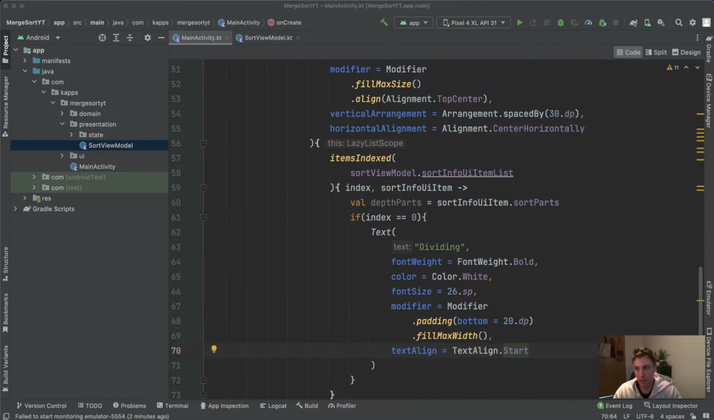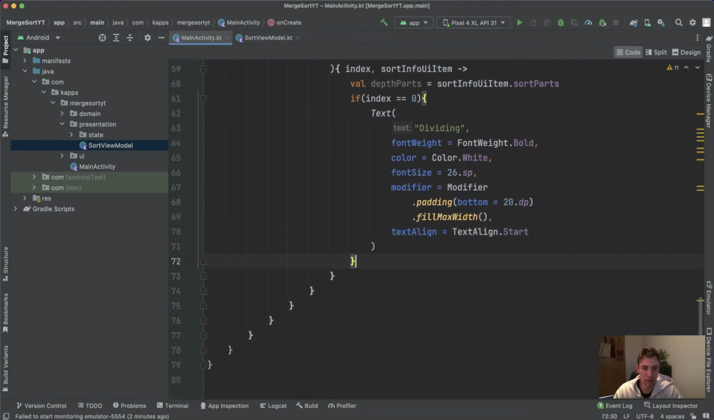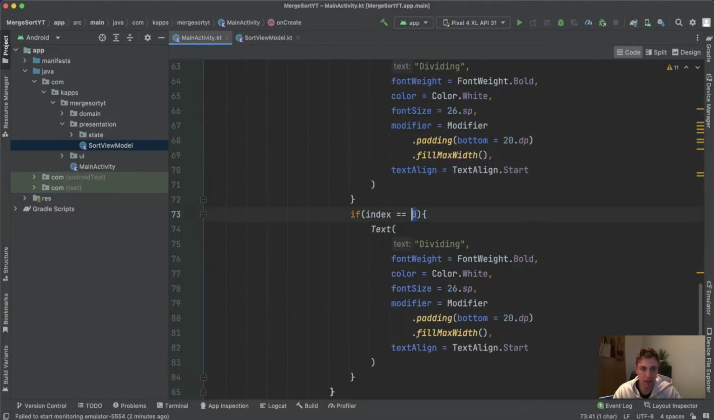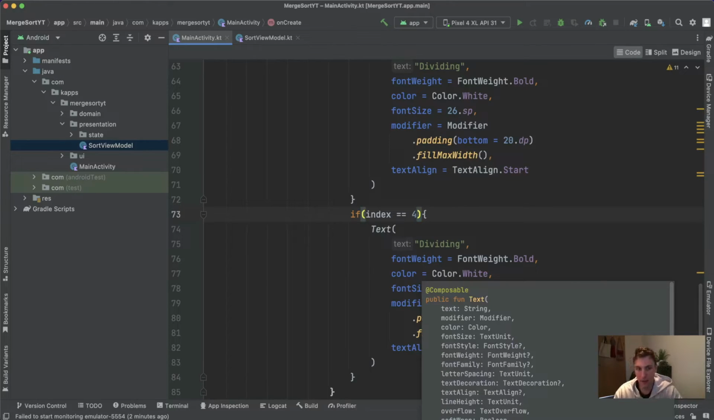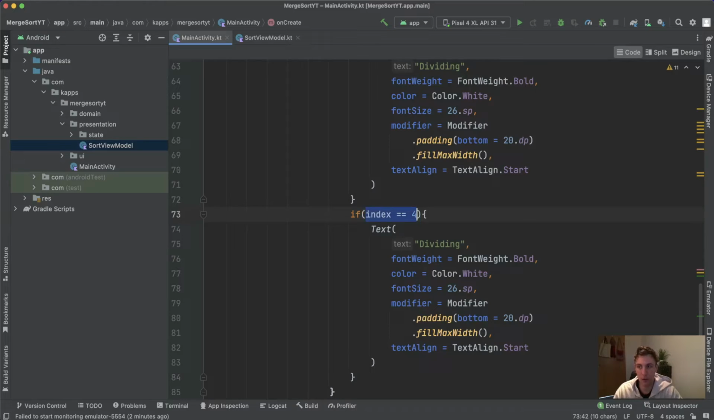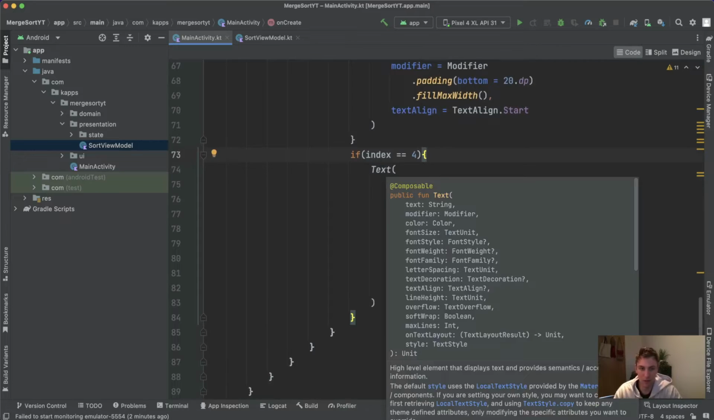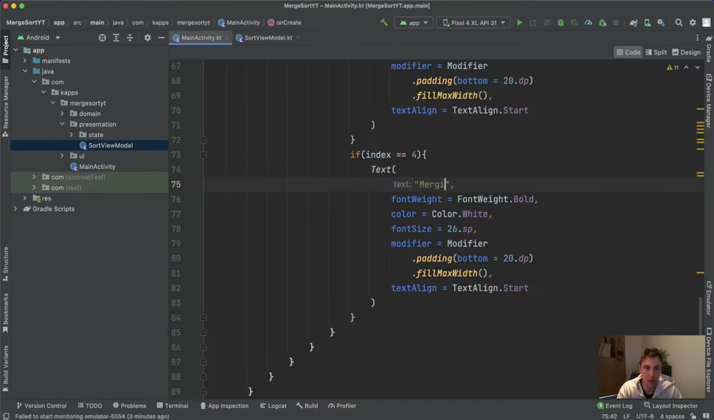The next index check will be for our merging label. We can just copy this text and paste it down here. This time we will check if the index is equal to 4. When we have a list of 8, then at index 4, merging always starts. We could also calculate this depending on the list size, but I think for the demonstration here this should be fine. I won't do any more calculations now, the video is already quite long. For the text, we will say "Merging".